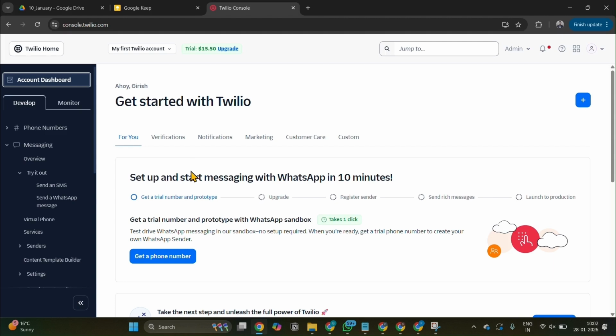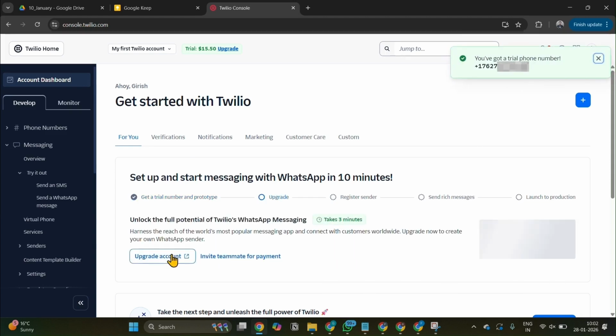And these steps include getting a phone number from Twilio. So if I click there, Twilio will directly give me a phone number that I can use for my WhatsApp integration. So this is a new number. This is the number provided by Twilio that we can use.